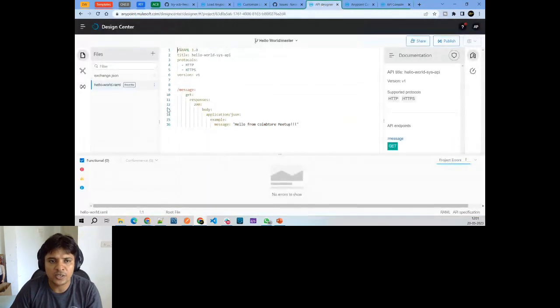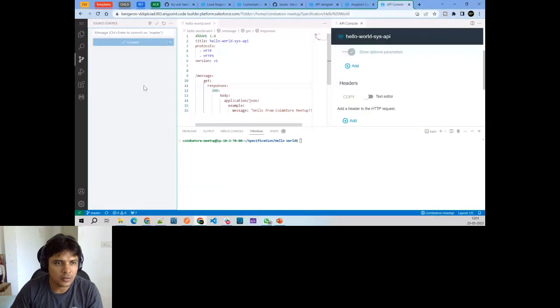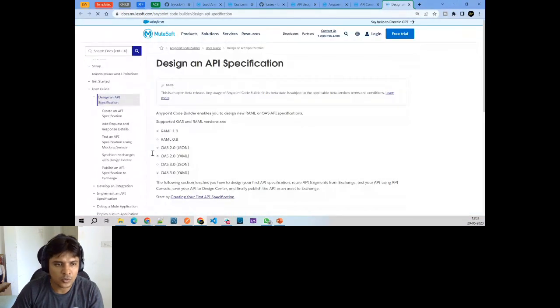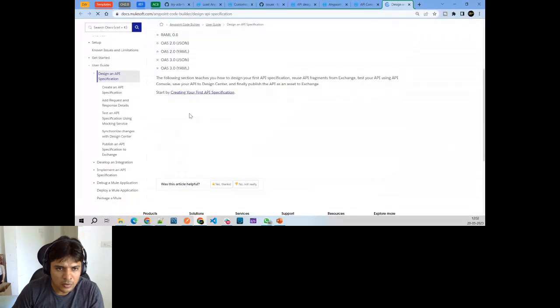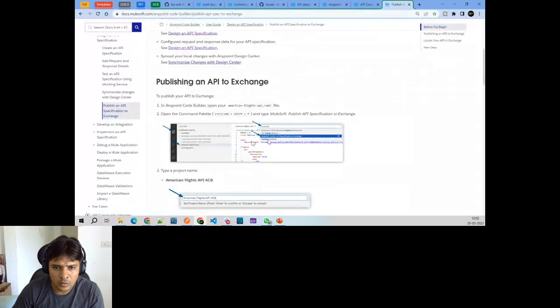Just a second. Let me check the documentation, because the option was there. Design API. Just hold on, give me a second. Create your API, synchronize, publish to Exchange. Publish. You see here, there is an option, but why is it not coming for us?